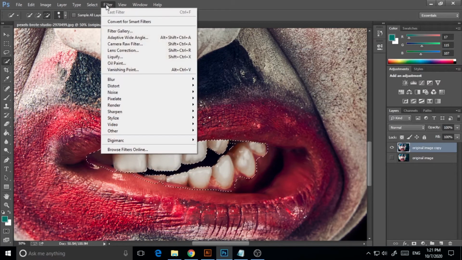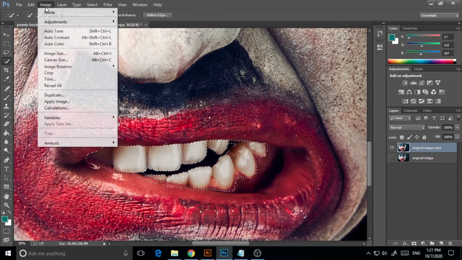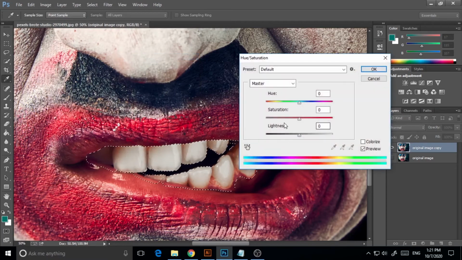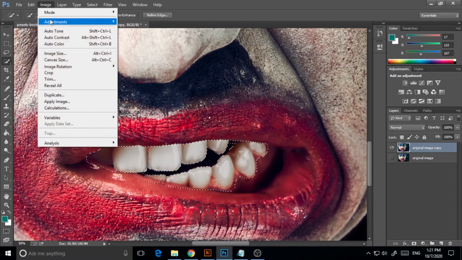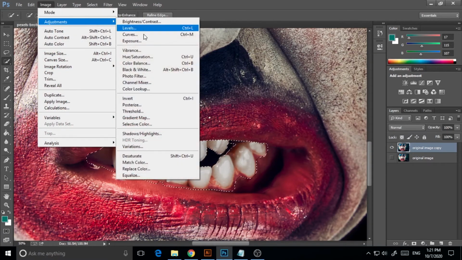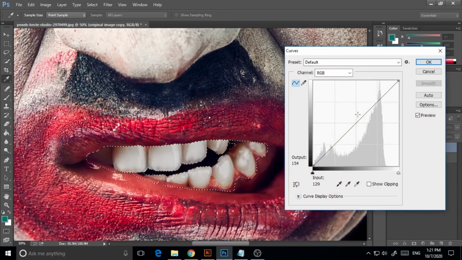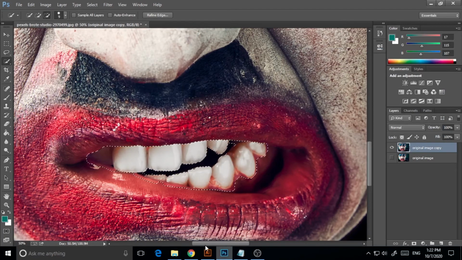So for more perfection, I'm again doing the same thing, bringing down the saturation level a little bit, bringing up the lightness. So you can do it till you get the desired result. Okay, so I'm again playing with the adjustment curves. Okay, yep, so I'm pretty happy with the result now.